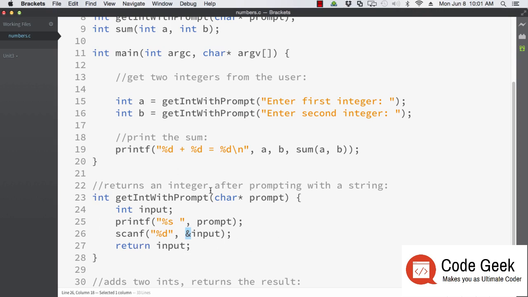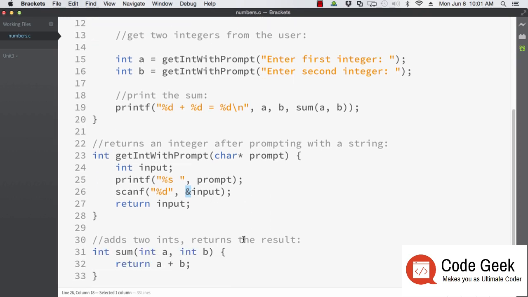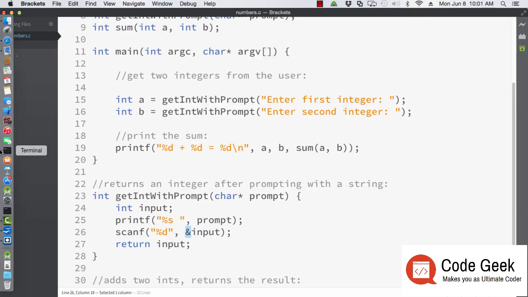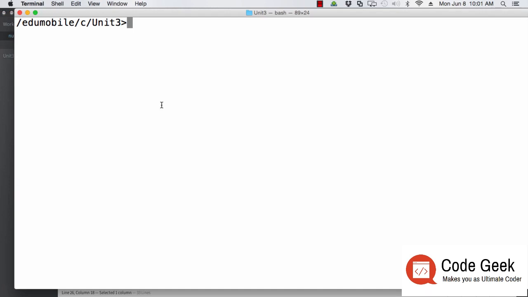So this is really what I wanted to show you, wrapped up in a bigger program. So we're scanning for input, and then we return input, and then sum is really simple. We return an integer. Sum of int a and int b is return a plus b. So we can run this and see that it does work.